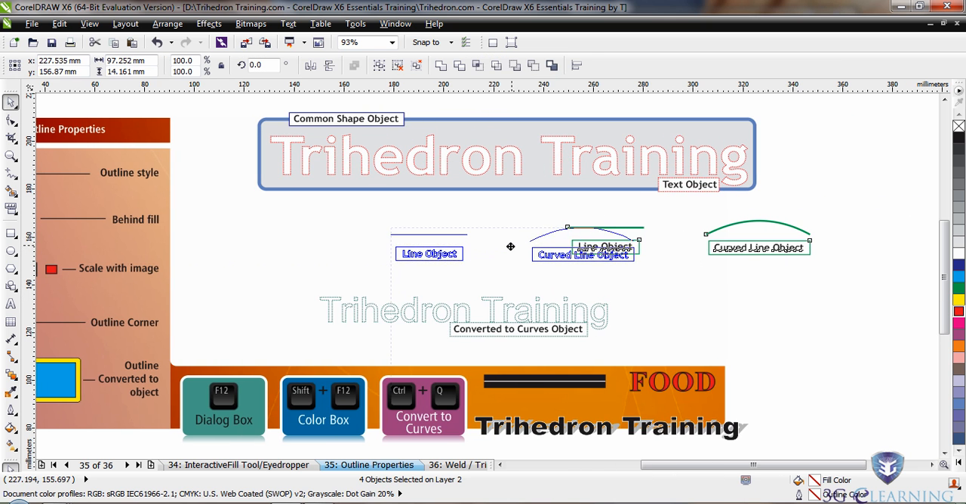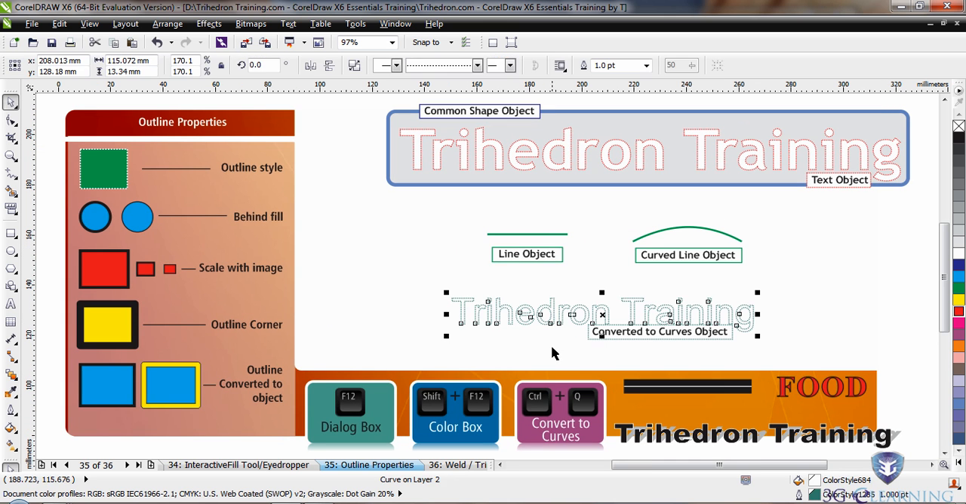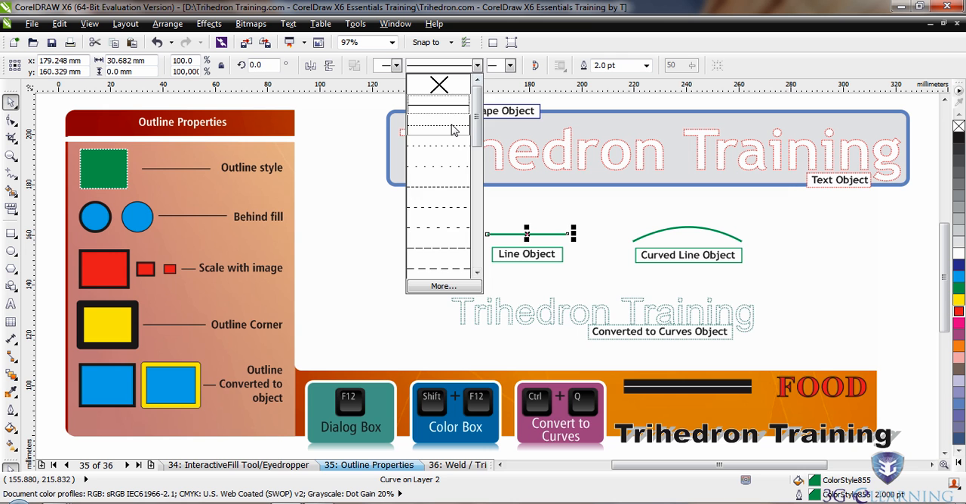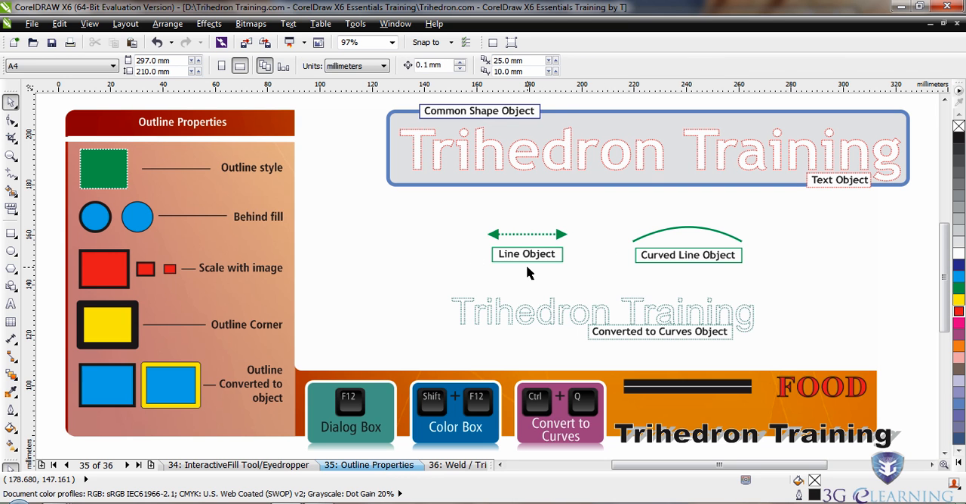Pull this back over here. Now that we have an object converted to curves, I will come back to this basic one. The properties available are, I can, for example, change my outline property to a dotted line. I can even add arrows to either end of the line. Now that becomes very handy when creating flowcharts, etc.